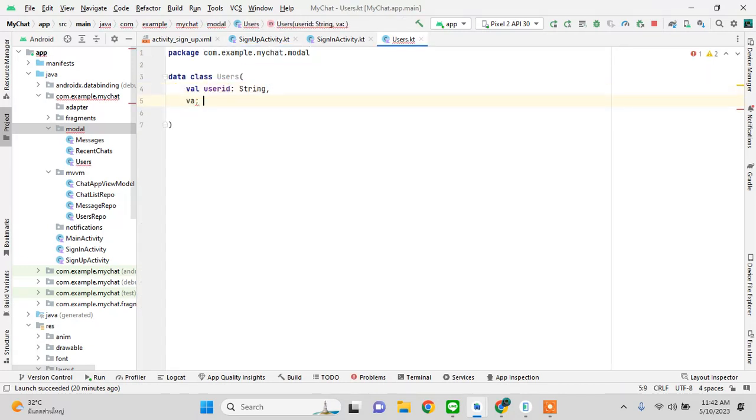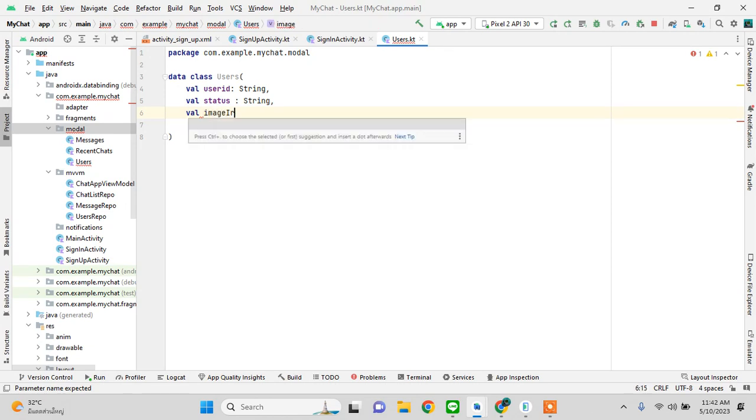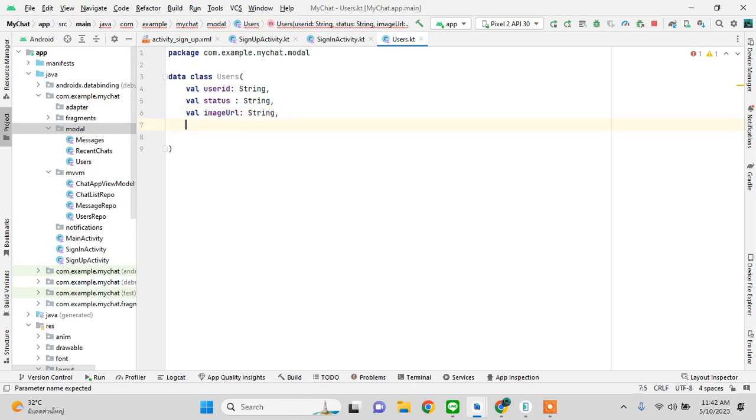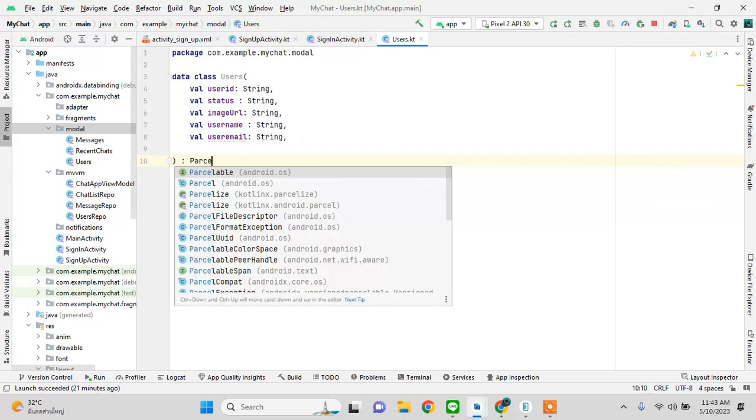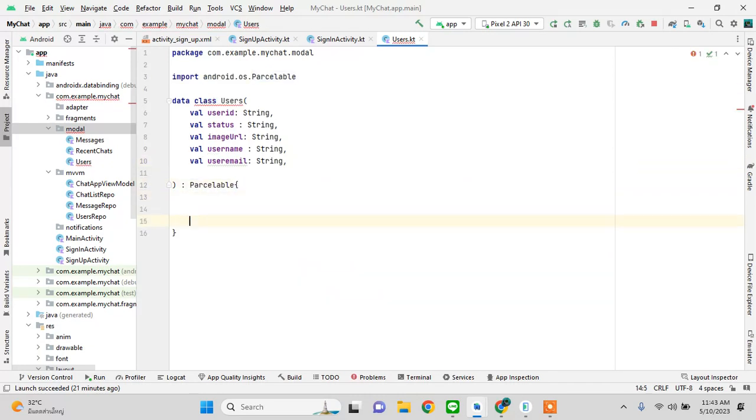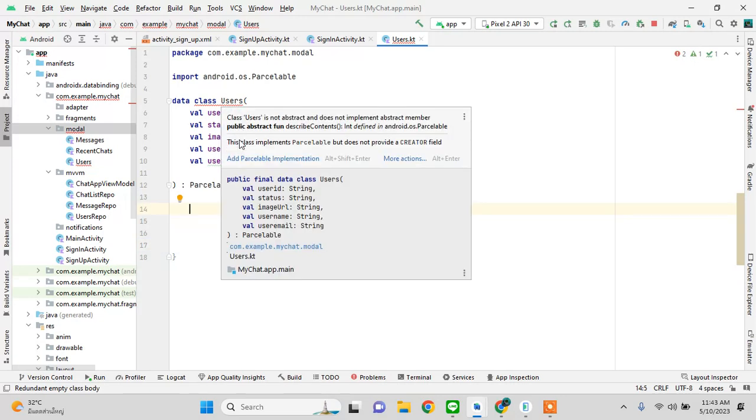User ID, status, image URL, username, and user email. Also, we will do the Parcelable implementation because we need this later when we are sending information from one activity to another.